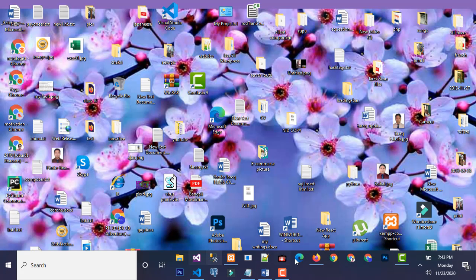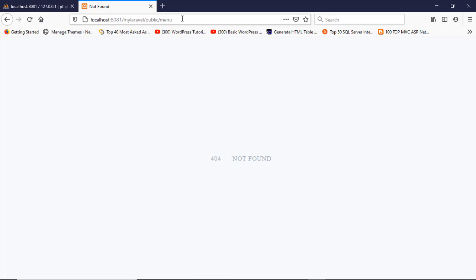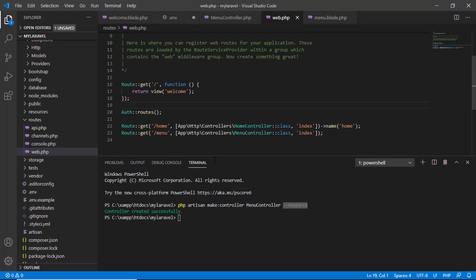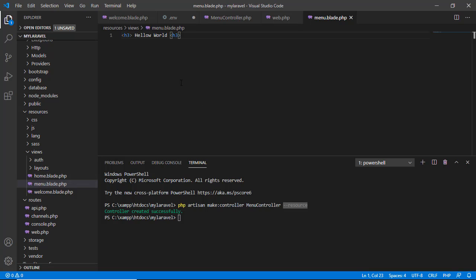And then see if it runs or not. Hello world. Yeah, it's showing hello world because we wrote it in the menu view. menu.blade.php is a view, and we wrote here hello world. And we call this view inside the controller.